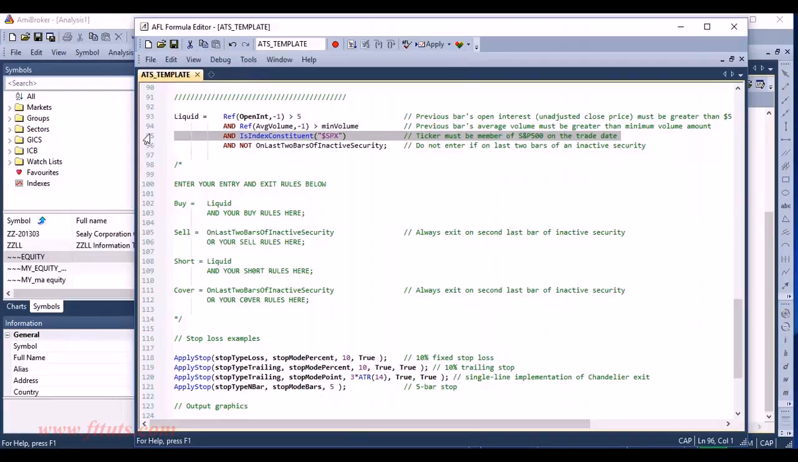For example, let's say we only want to buy stocks from the S&P 500 index. If we don't include this extra line of code, it's possible that we could buy stocks before they joined the index. They're in the watch list, but they're not in the index at the time we're buying them. This could cause a type of look-ahead bias, since the stocks that join the index at a later date are going to be the ones that have already gone up. The final line makes sure we don't enter a trade if it's on the last two bars of an inactive security. Again, this is to deal with the issue of having open positions in delisted securities.